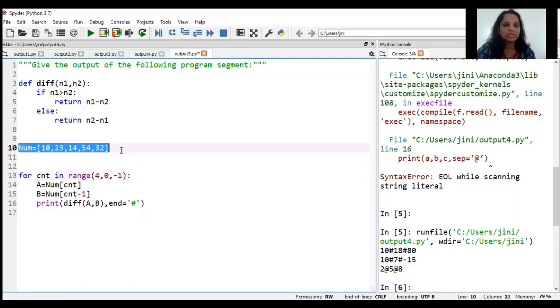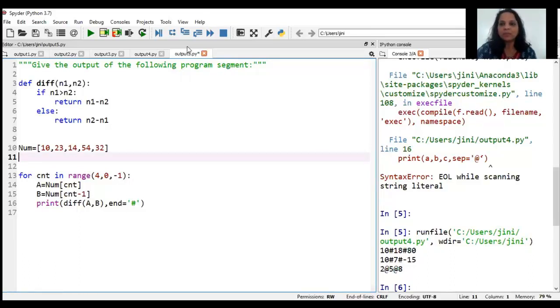So what is this line basically doing? It's creating a variable, a list basically named num. And what are the elements of the list? Elements of the list are 10, 23, 14, 54 and 32. Like the string, even elements of the list have an index number associated with it. So let me just write it. This is at index number 0, this is at 1, this is at 2, this is at 3, and this is at 4. Okay, perfect. So I have given index numbers to all the elements in the list.